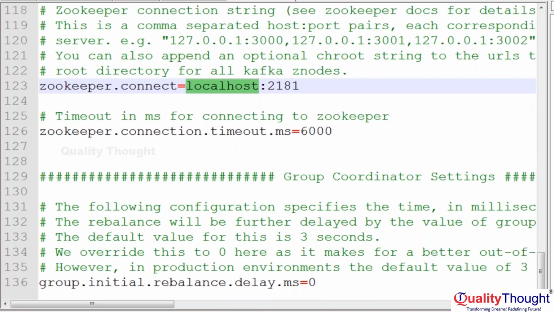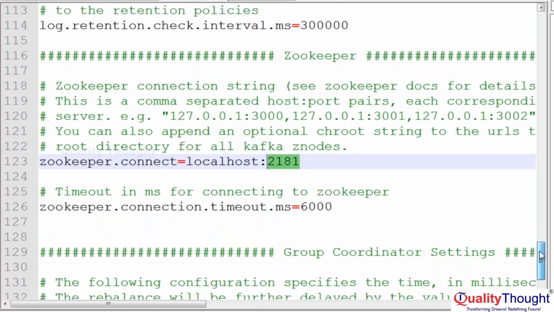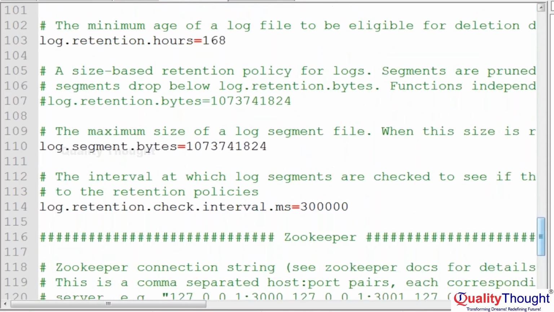And I said our server maintains messages by default 7 days, right? Let's see here. Log retention hours: 168 hours. 168 divided by 24 hours, then we will get 7 days. So here if you want to increase or decrease, change this time. If you want 15 days or 1 month, then 30 into 24 hours, update that time here.